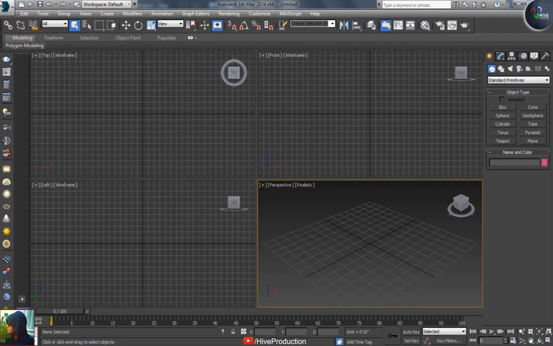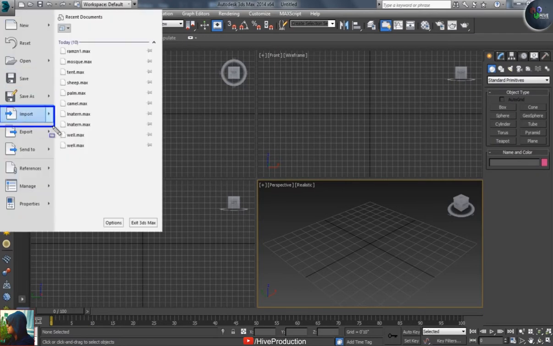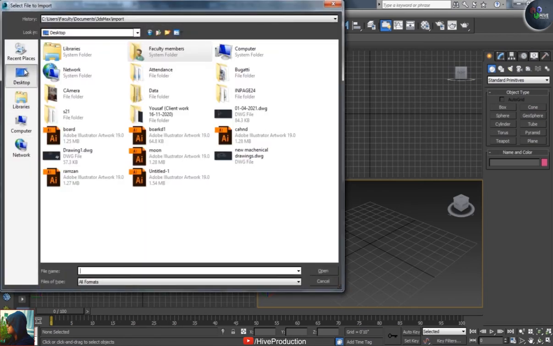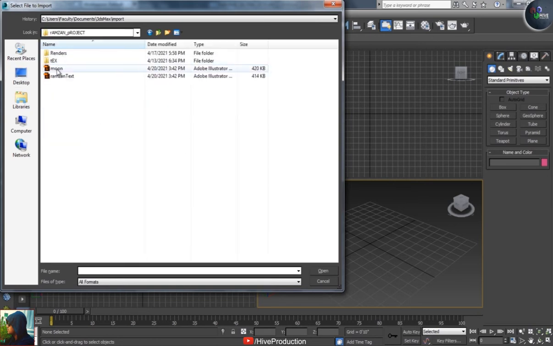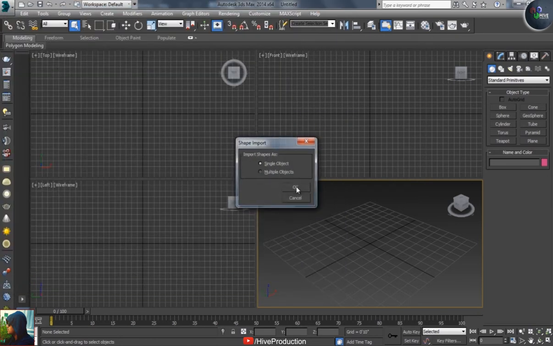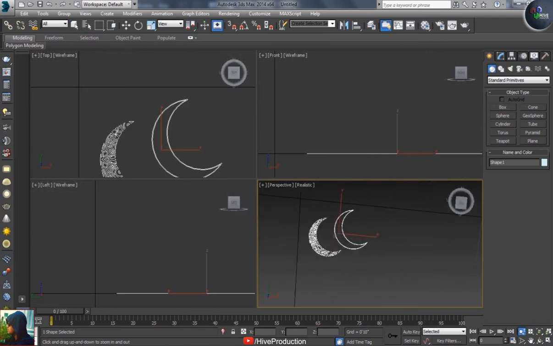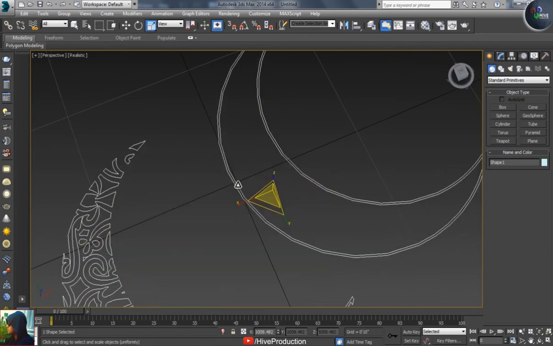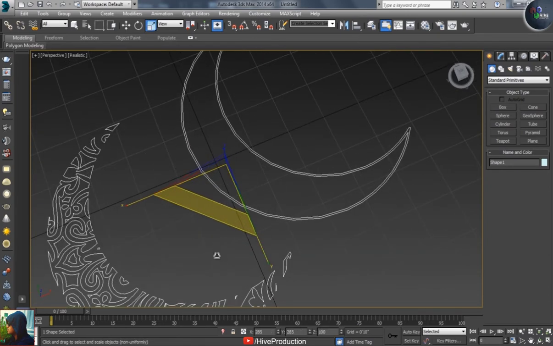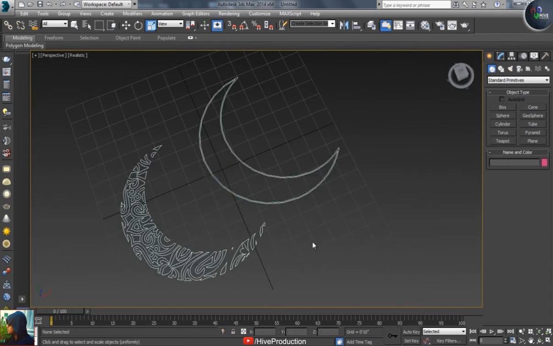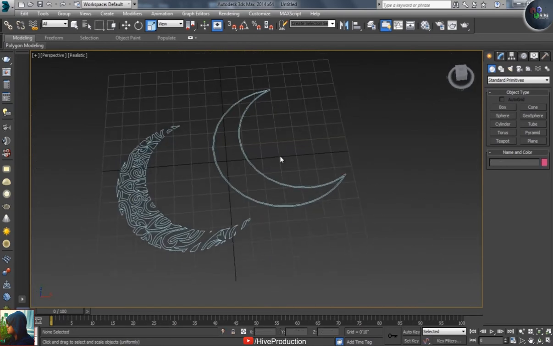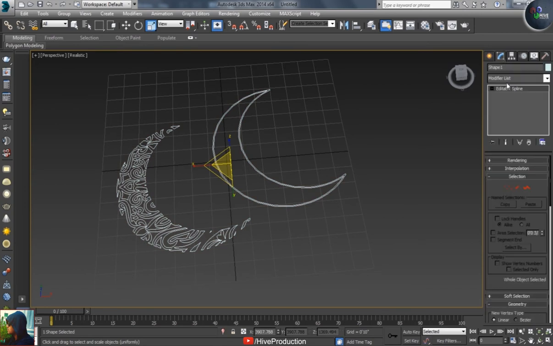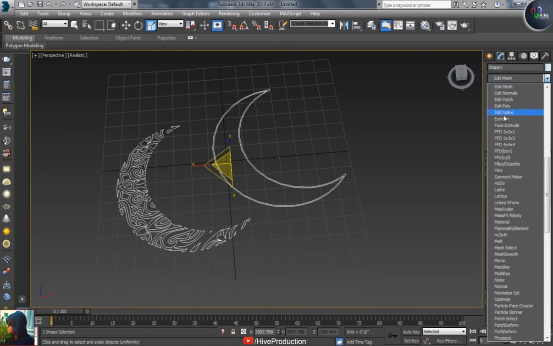Now open 3D Studio Max and you need to import the object. When you import, you have to find the real model, which was my moon, this one. So guys, as you can see, now we have a moon with the border of the moon as well. We have to apply a modifier which can make it 3D. So I'm going to go to the modifier list and I will find the extrude modifier.